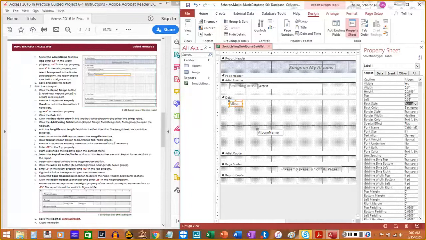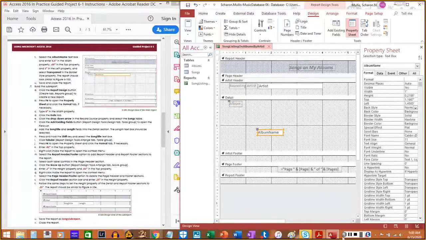Alright, album name, we're going to select the album name text box. Enter 3.5 as the width. You see it spreads it out. 0.05 from the top, so it's going to put it on the same level as the album label. And then from the left, it should be 1 inch from the left.